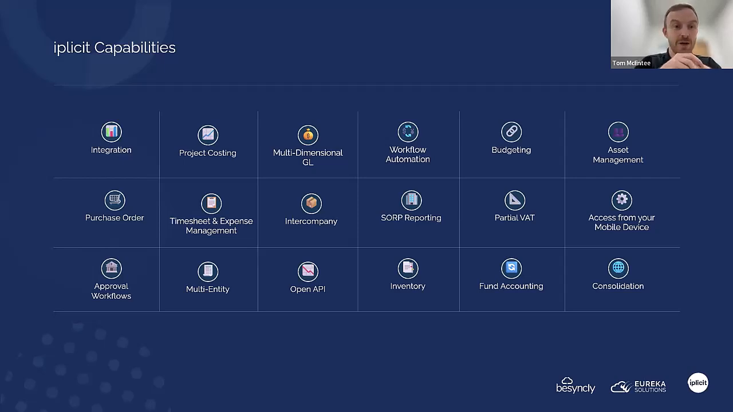So we won't spend too much time here, but just to give an idea of the broadness of iplicit, but then we'll go into some of the actual key functionality for charities over the next 40 minutes or so, and Dane will go into some of that actually within the software.